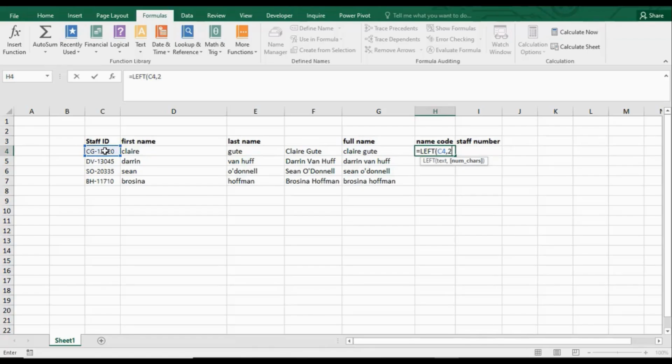I want it to return 2 characters, and once I enter that, you see that it extracts CG from here. If I use the autofill feature and drag down, you see that it extracts CG, DV, SOBH, all of that. What about the staff numbers? We'll look at it and see that our staff numbers all have 5 characters, at least for this list that we have here.